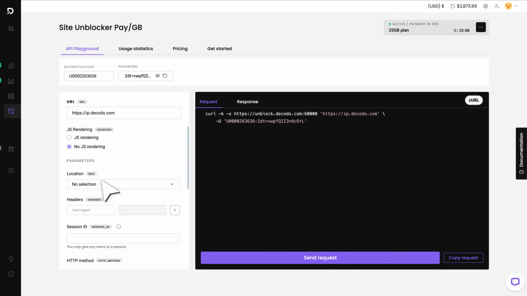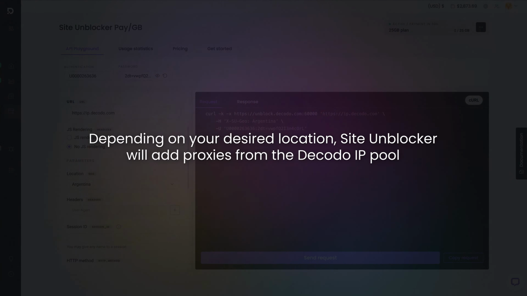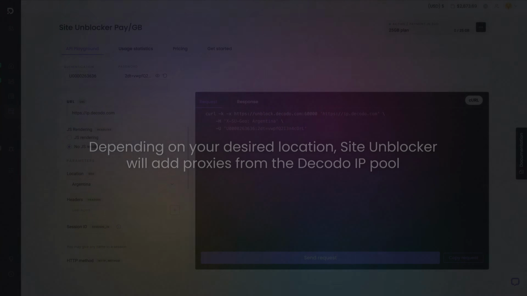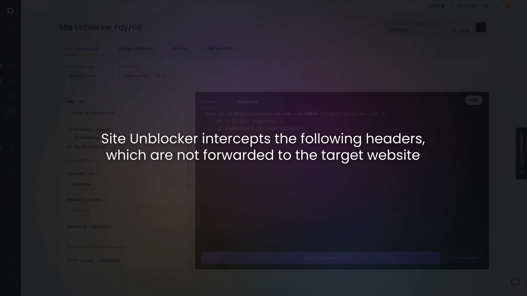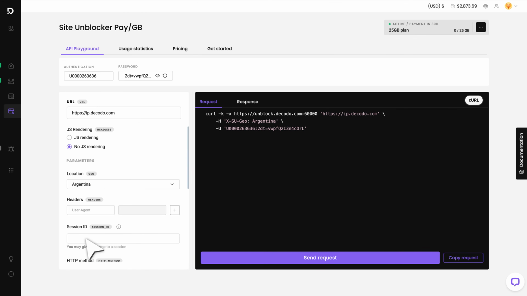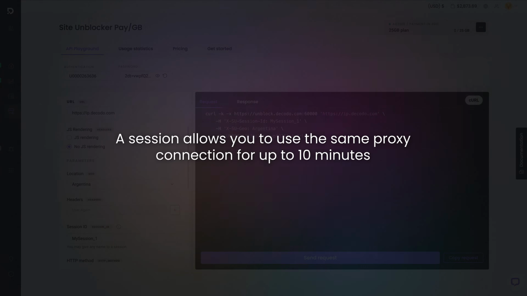To do that, choose the location from which you'd like to access the website. Depending on your desired location, Site Unblocker will add proxies from the Decodo IP pool. Then specify the headers. Site Unblocker intercepts the following headers which are not forwarded to the target website. If you want to, name your session. A session allows you to use the same proxy connection for up to 10 minutes.